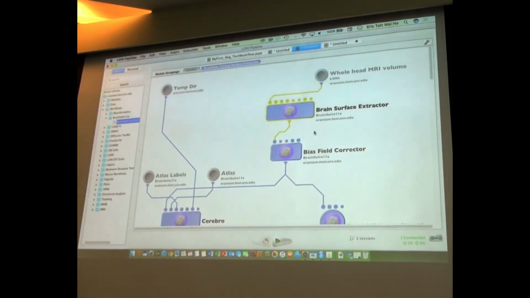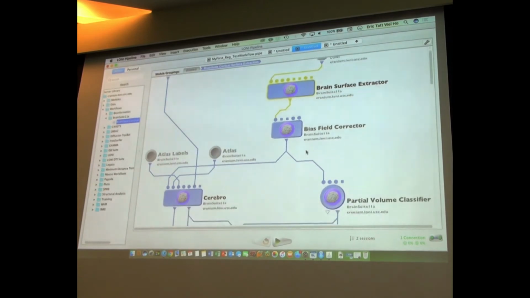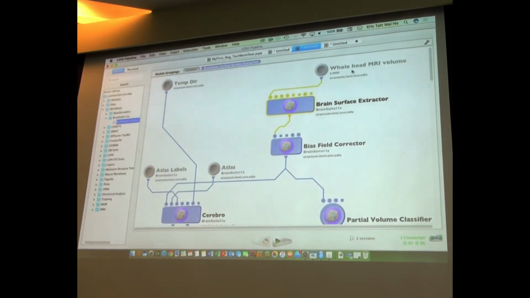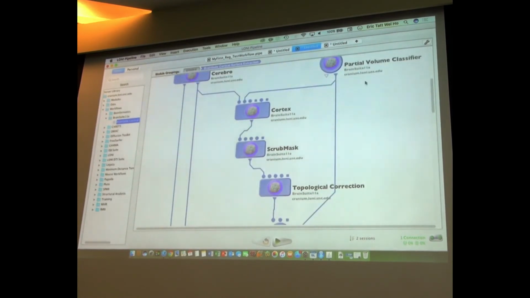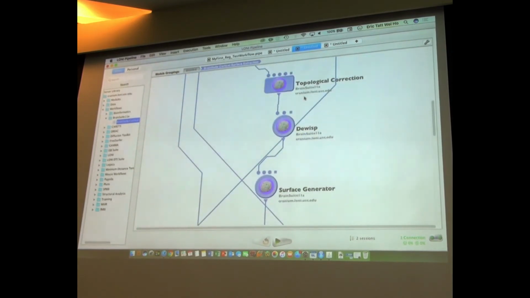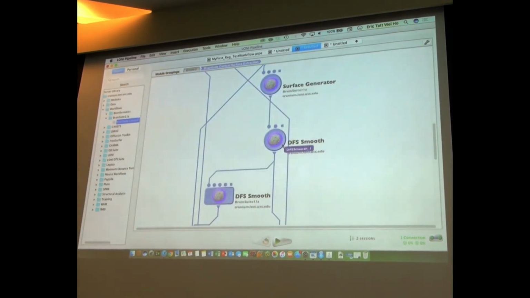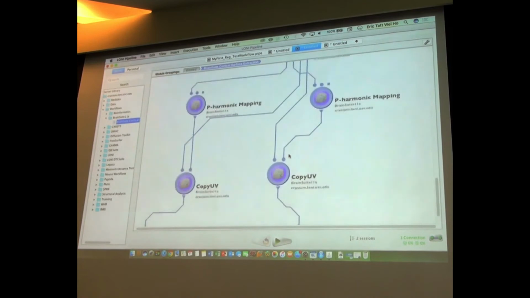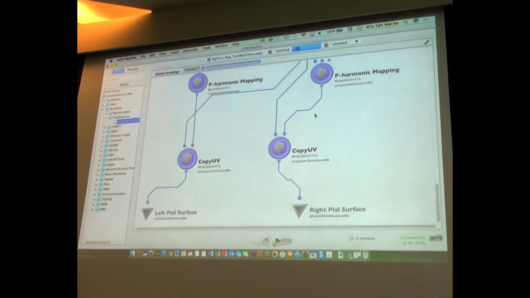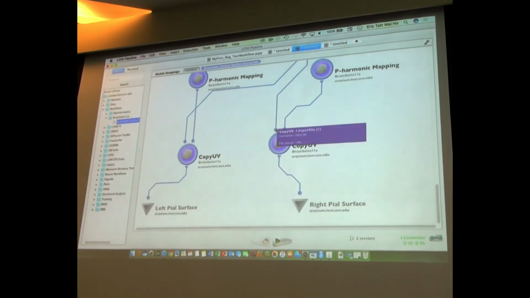So here in this specific tool, for instance, you get a whole head MRI. It does the surface extraction, bias field correction, partial volume classification, cortical surface modeling, topological correction of these to patch holes and handles, and then generates the surfaces, smooths them a little bit, and then splits them into the hemispheres, does a harmonic mapping, and then it generates left and right pial surfaces.